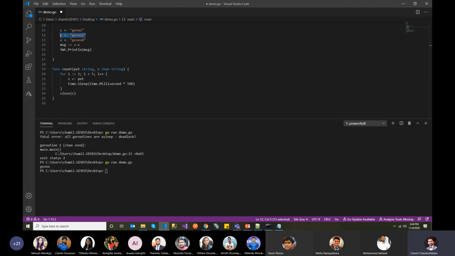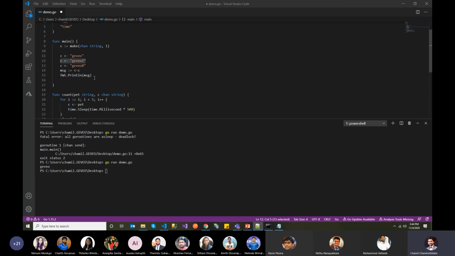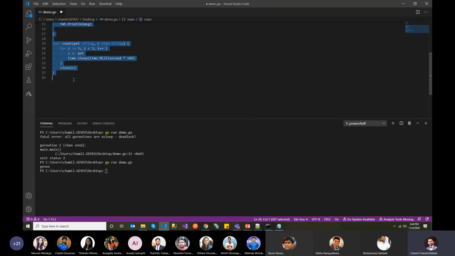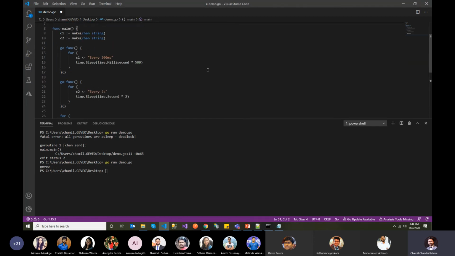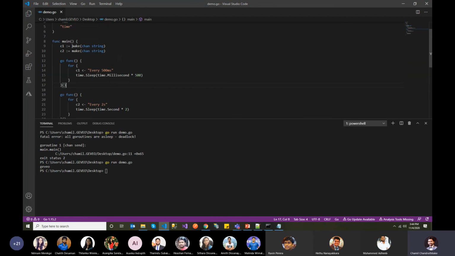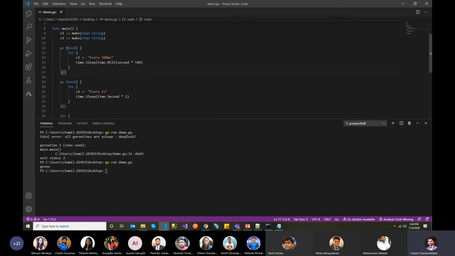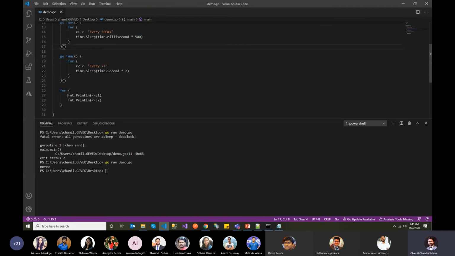So let me go to an example with this. Actually, I'm going to show another keyword with this. Inside the main function, I have created two channels, and there is one function which will write to this channel every 500 milliseconds, and there's another function which will write every 2 seconds. And now when we print this, let's see what happens.